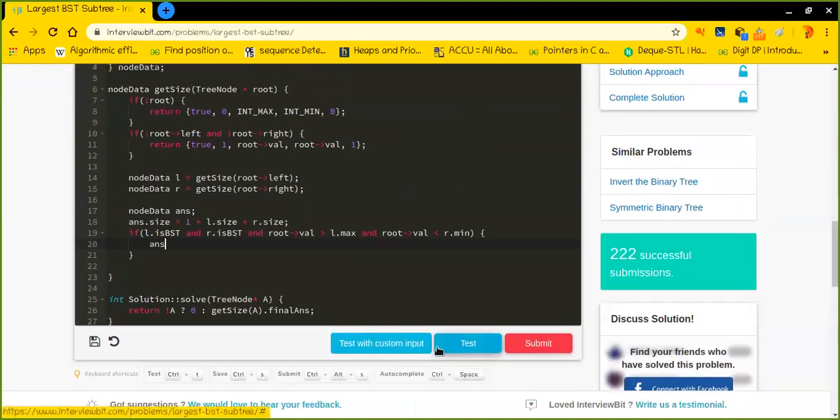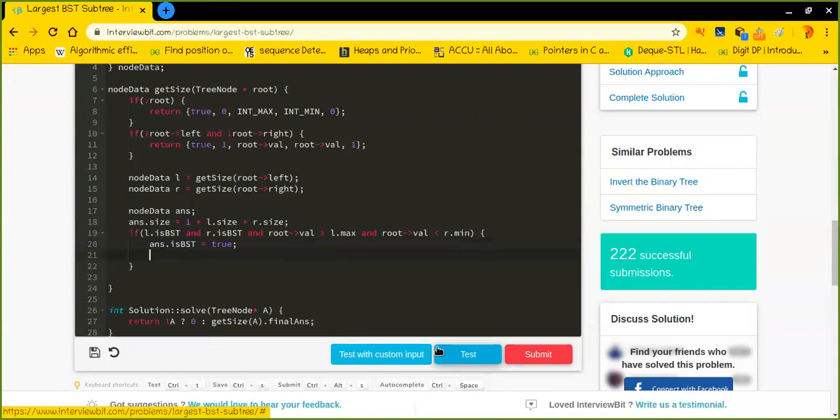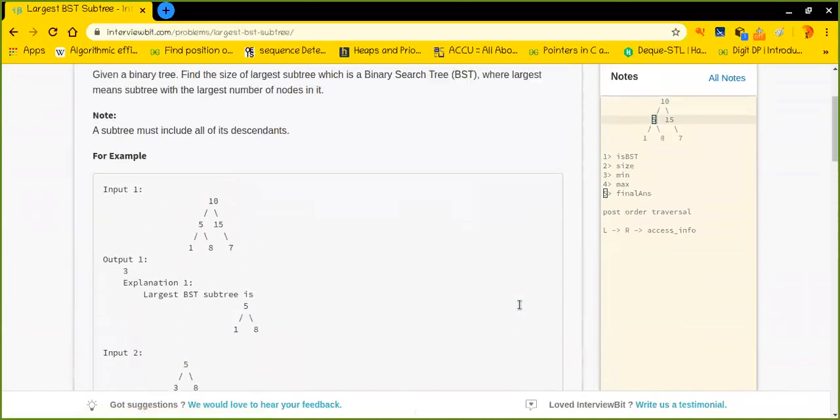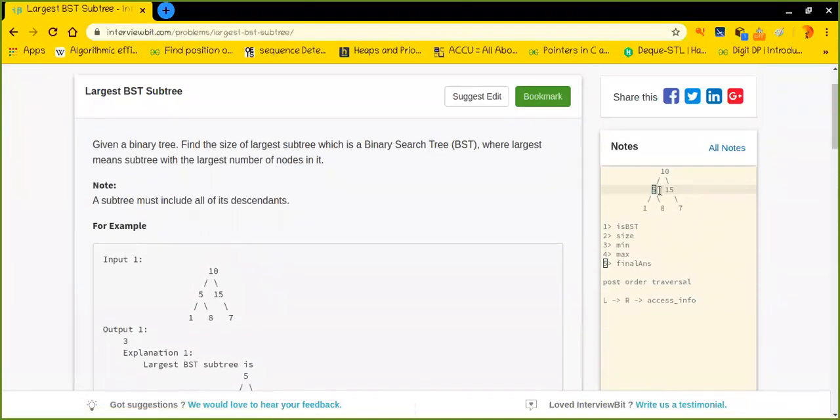So that means I will say answer dot isBST, because I am just returning this piece of information to my parent wherever I am currently at. So is this true? Is this a BST? Yeah, this is a BST. Then what is its minimum? If this is a BST, then the minimum I'll be returning will be the minimum of the entire subtree, and the maximum will be the maximum of the entire subtree, correct?